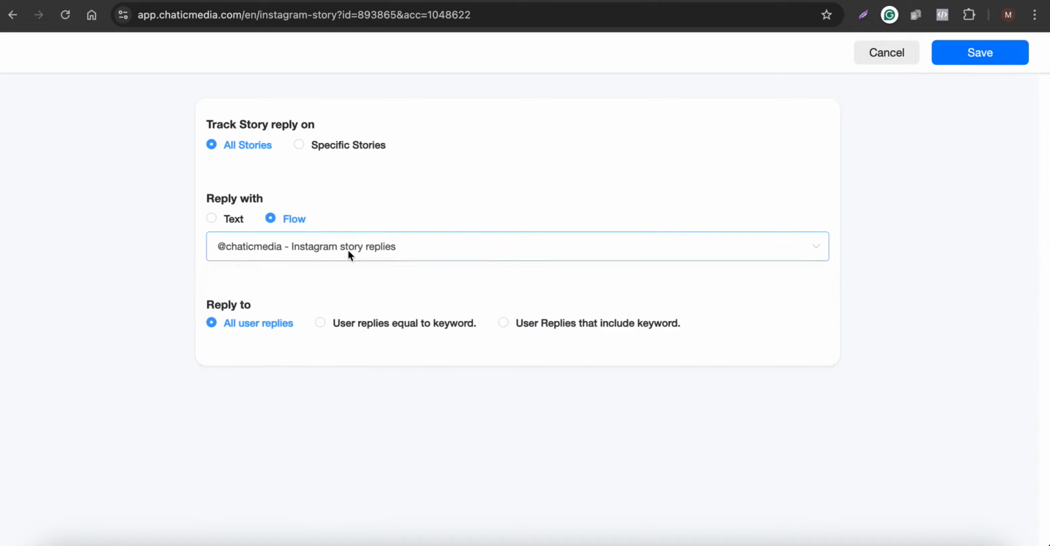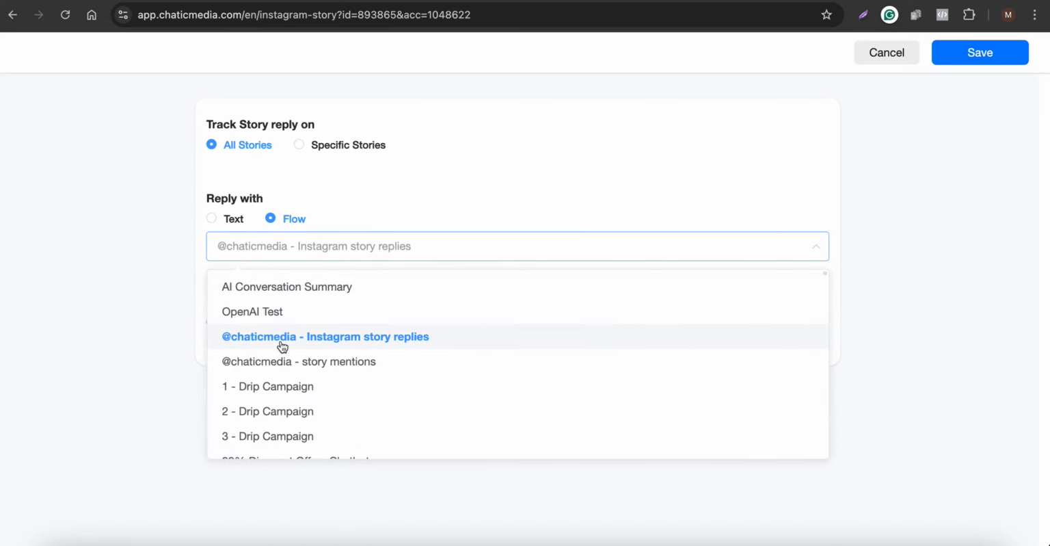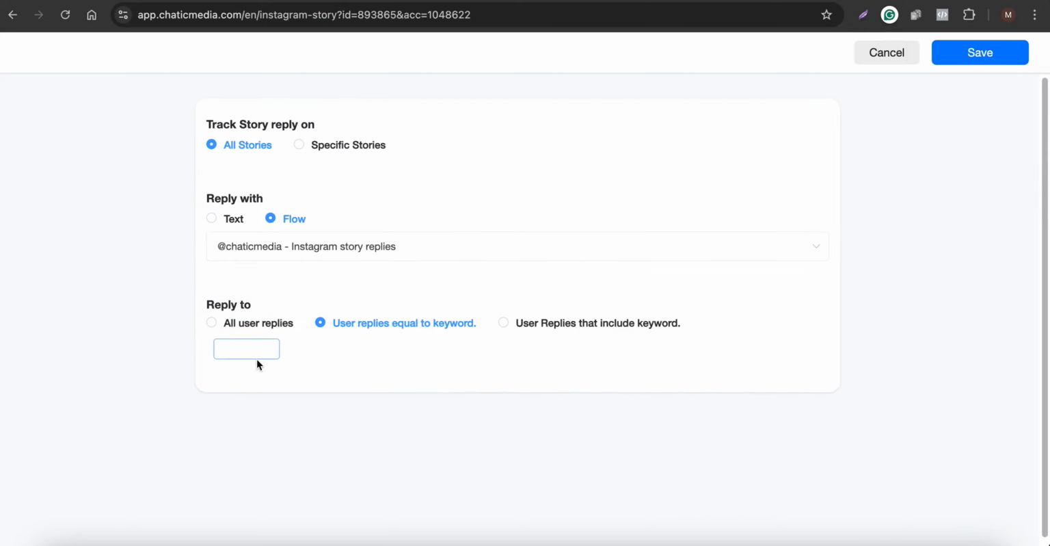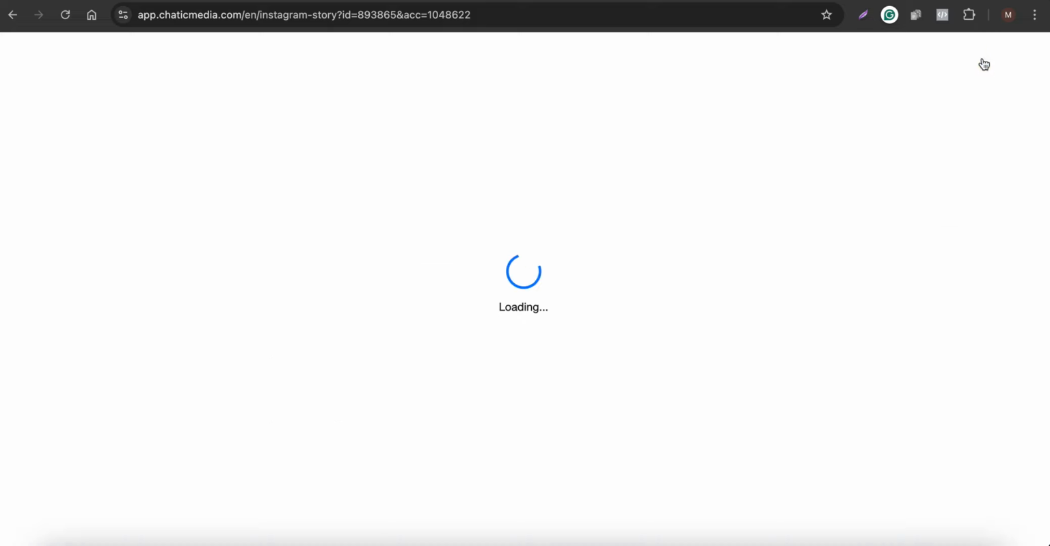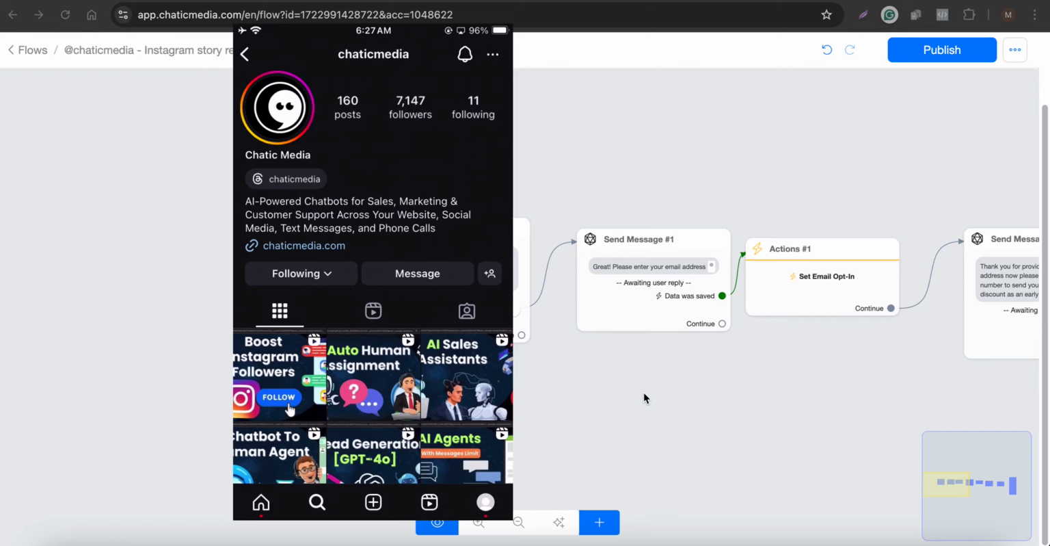And here you can trigger this automation only if they reply to your story with a specific keyword. Because if someone says something else, this automation will not be triggered. So here user replies equal to, let's say, early adapter. Only if they reply to your Instagram story with this keyword early adapter, then this automation will be triggered. So let me click save and make sure this is active as well. Now we can quickly test how this actually works.